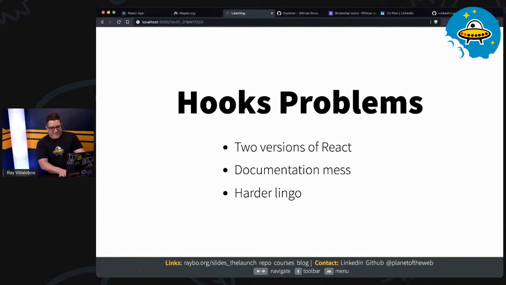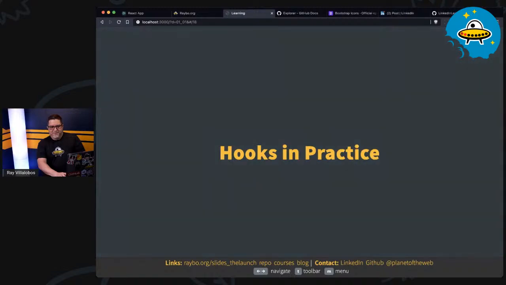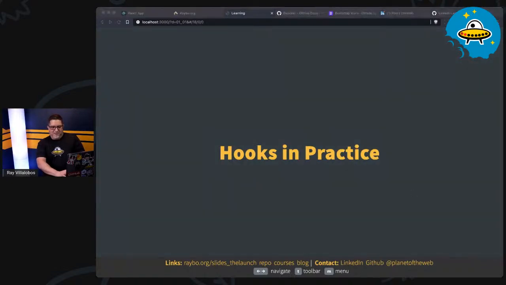So you do have to rethink the way that you do old things, and I'm not sure that you can use both. I think you technically could use both hooks and classes, but honestly, you wouldn't want to. And once you switch to hooks, you will love it much better. So let's take a look at hooks in practice in the project that I built.